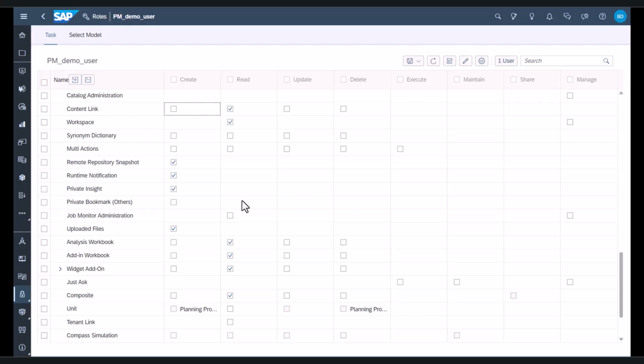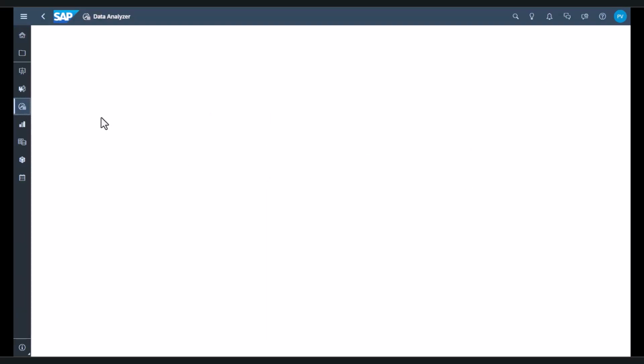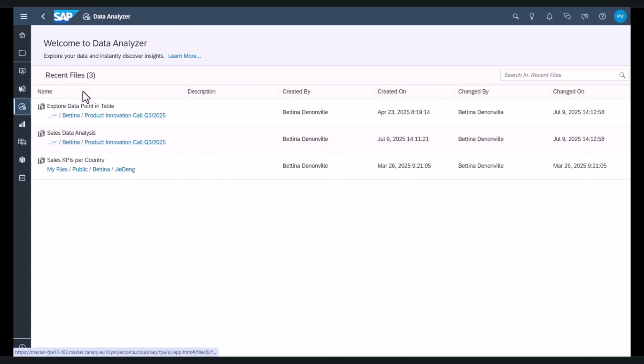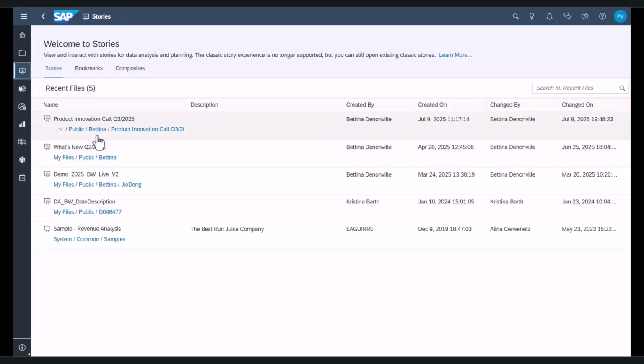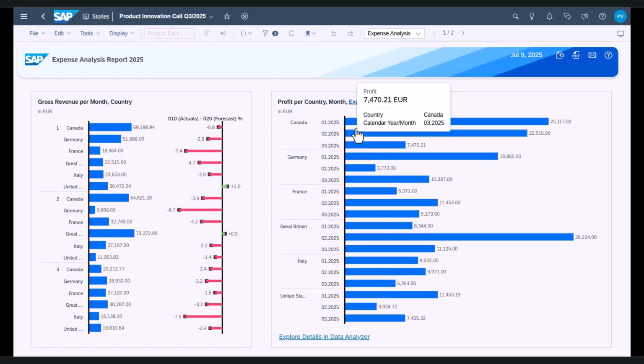Now I will launch the sales dashboard in the role of this PM demo user. Now I logged on as a PM demo viewer. And as you can see on the landing page, the tiles are not available to create new analysis. Now I open this sales dashboard. And here you see the different hyperlinks.